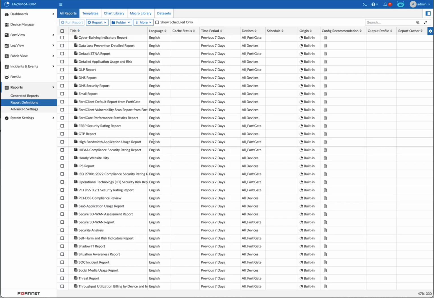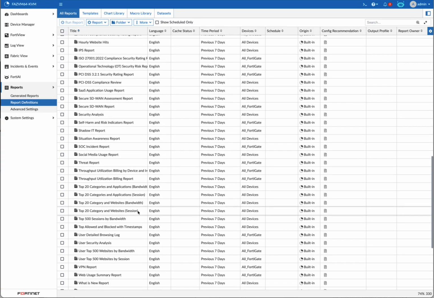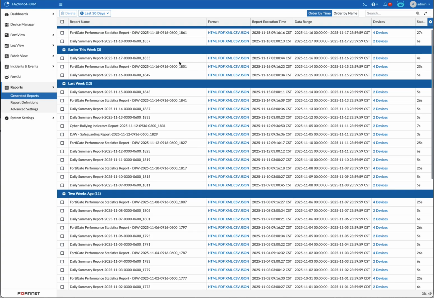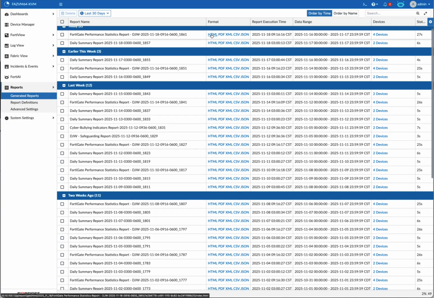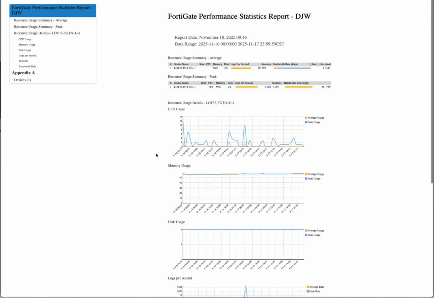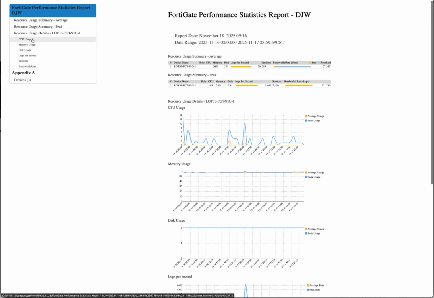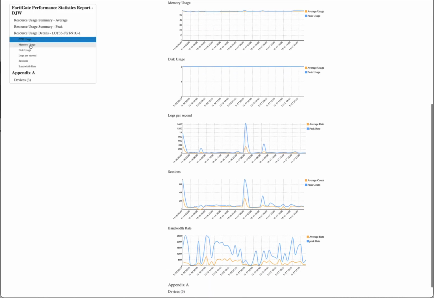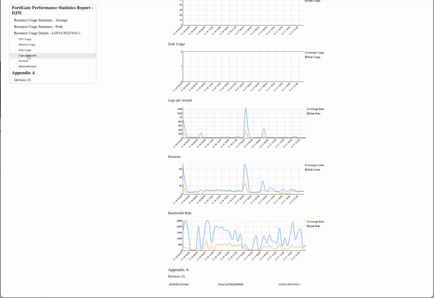High bandwidth application usage report. I mentioned HIPAA. There's a HIPAA compliance one there. These all can be run as is, or they can also be copied and then changed based on the data that you want to see. So just for instance, I'm going to pull up something a NOC would be interested in. What are the FortiGates doing out there on the network? How's the performance on them, right? So here, we can see the CPU usage, the memory usage, the logs per second, the bandwidth rate on those firewalls as well, and the sessions.